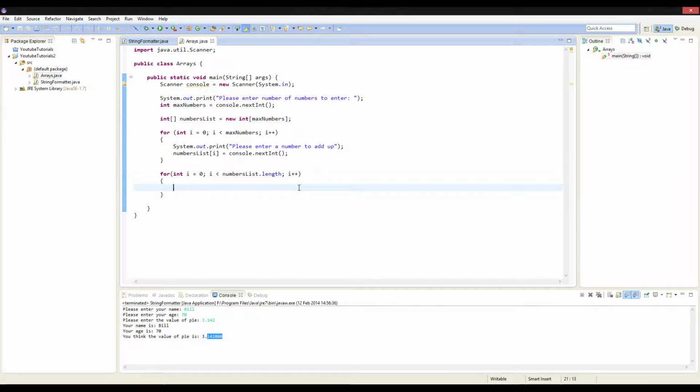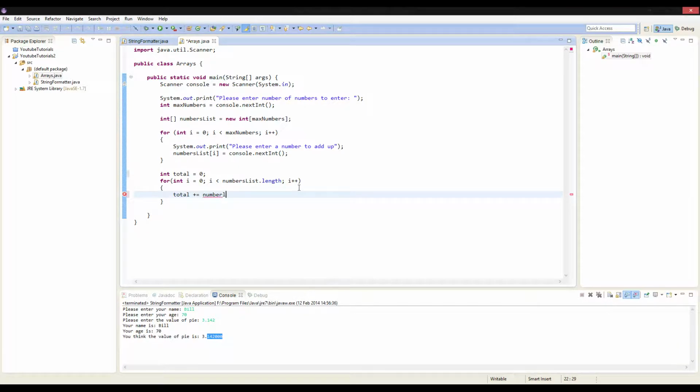Okay, so now we want to create a new variable outside of this for loop: int total is equal to 0, and then we just want to say total plus equals numbersList, and in square brackets i. So we're accessing the i element, which starts off with 0 and finishes at 9.